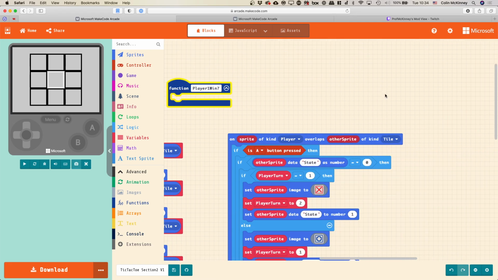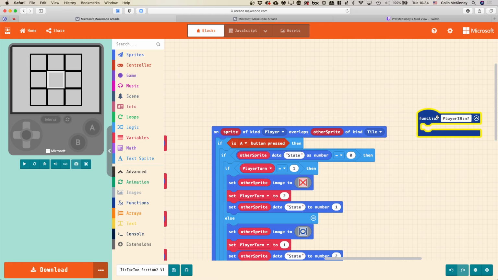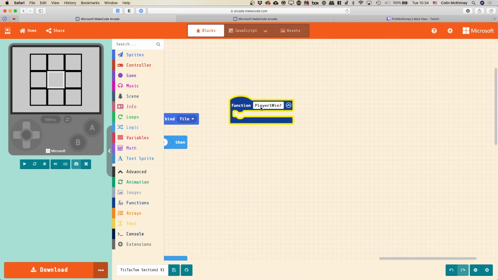This is why I don't like visual programming. Okay, now, oops.